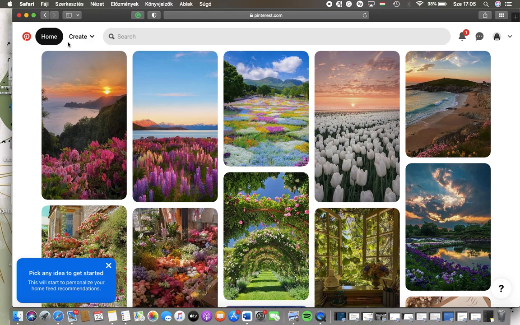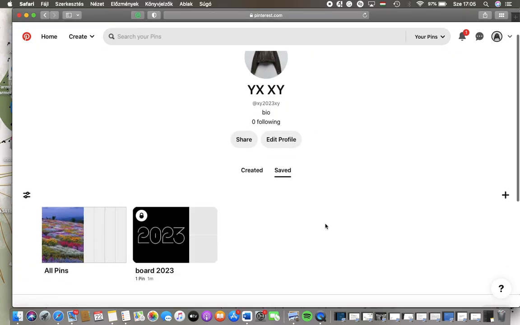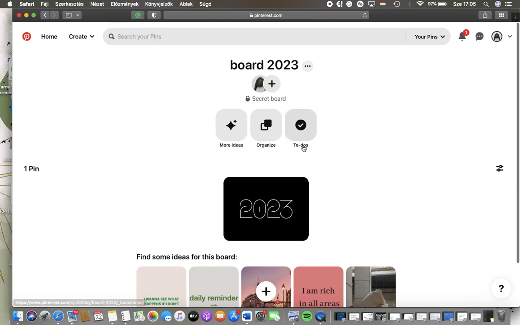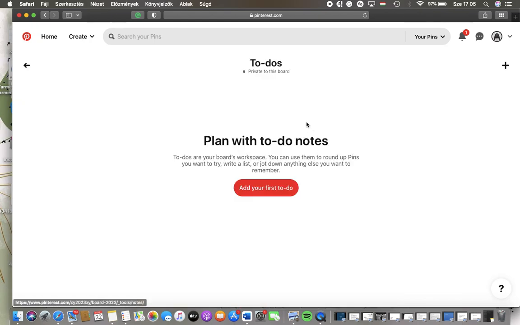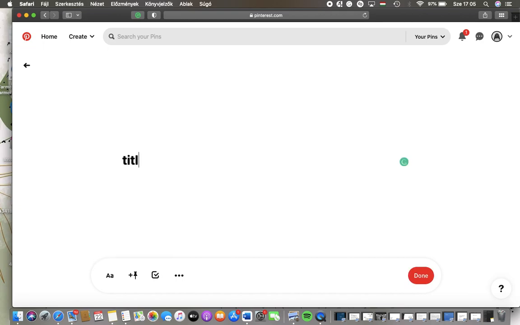First of all, open the website on your device. And after that, go to your homepage and tap on your profile icon in the upper right corner of the screen. Tap on it, and after that you should tap on one of your boards that you have created, and at the top you can find this to-dos section, so tap on it, mark with the check mark icon, then click on add your first to-do in the middle of the screen, add the title.